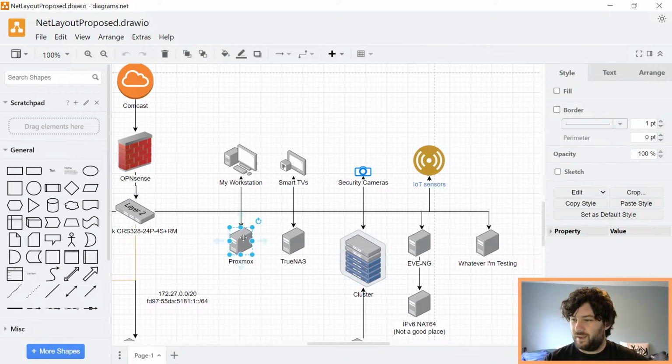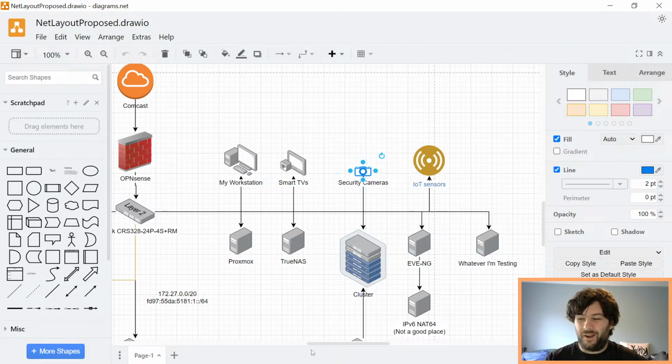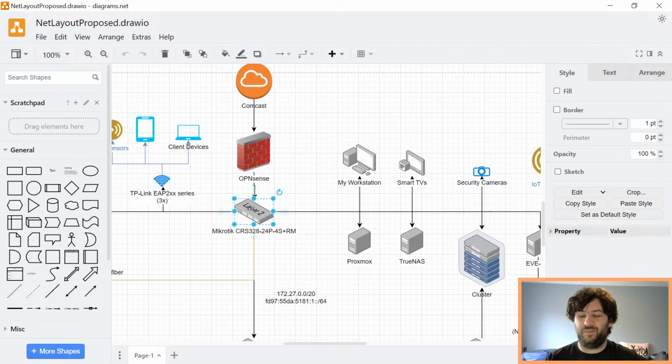Because, like, Proxmox, that server probably couldn't go 10 gig. It doesn't have any PCIe slots. TrueNAS is 10 gig. Eve could do 10 gig. Whatever I'm testing could do 10 gig. Workstation could do 10 gig. Cluster maybe could do 10 gig. I don't know. Security cameras, though, they're 100 meg and they're on my core switch because they need PoE, and my core switch is also my PoE switch.